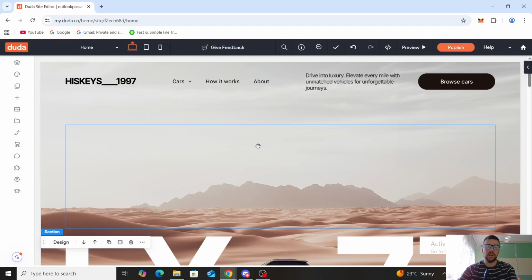Today I'm going to show you how to add an image slider in a Duda website. So the first thing, once you create your website and start with website building, you will need to go to the left side, and you can see layers, theme, pages, widgets, media, and many more options on here.